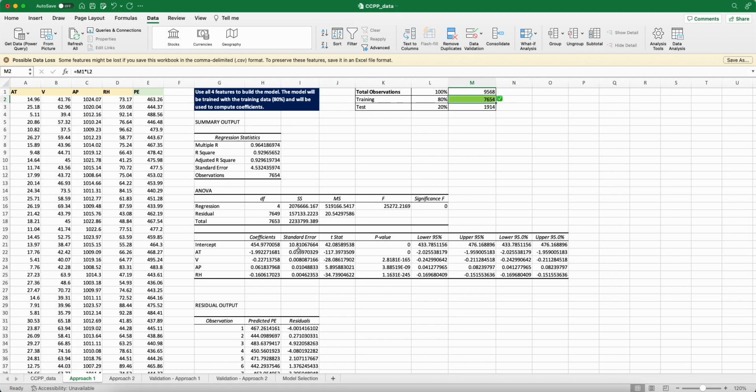The core important point is to see what the R squared is here, which has been automatically computed. It talks about standard error. It provides us different coefficients. You can see the intercept value, the ATV, AP, and RH values. If you see this data, the RH value is the lowest value. So in our second approach, we're going to remove the RH value and rerun this entire regression model to see how it has performed.